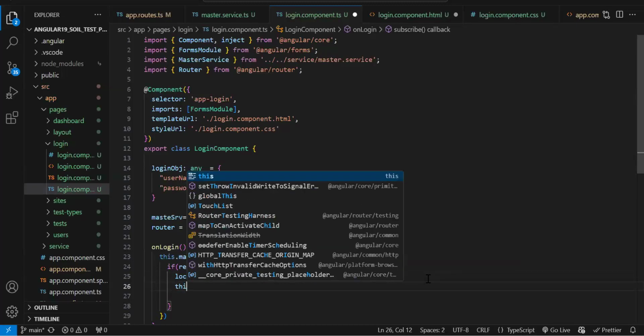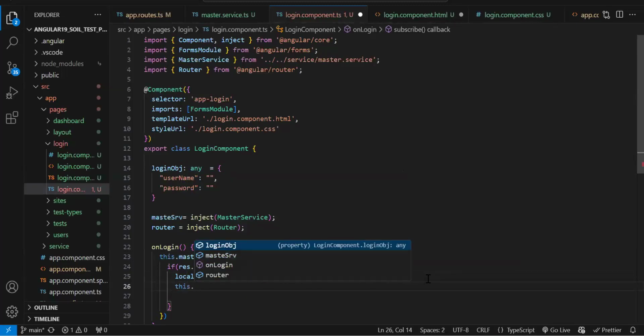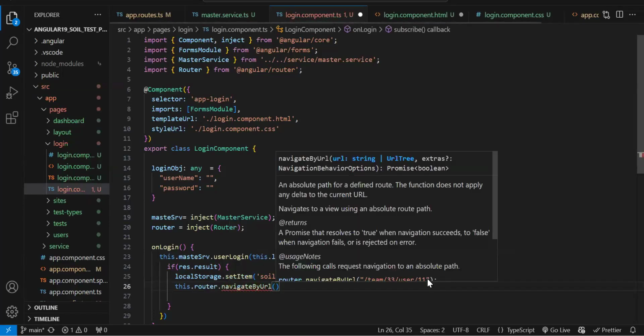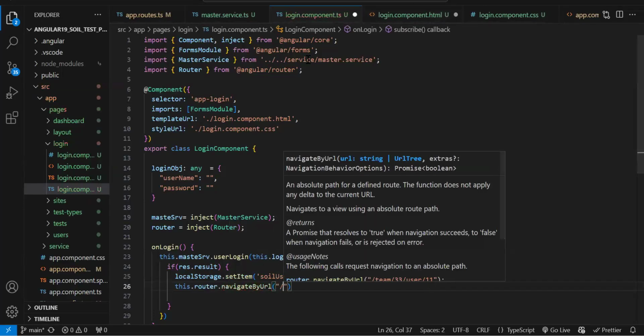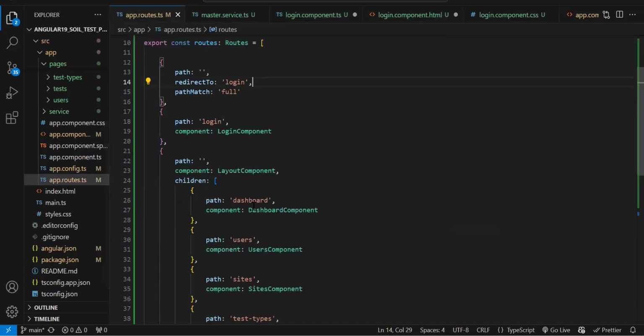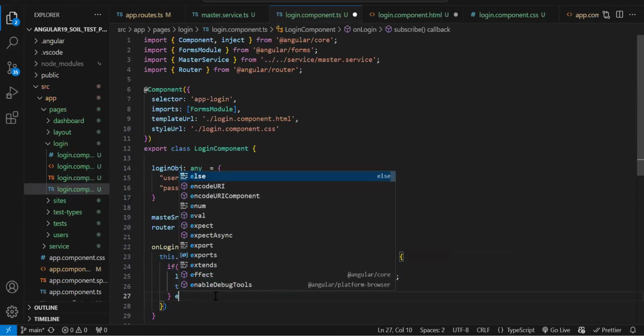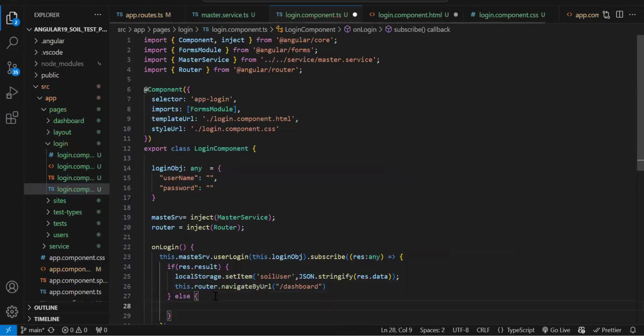Once you convert, you need to redirect to dashboard. Fine, dashboard component. So this.router.navigateByURL method I'm using. And here you need to pass the dashboard URL. Dashboard, this is the route. Fine. So this is for success if the credential is correct. If credential is not correct, we will get false, and in alert, we will send the message.